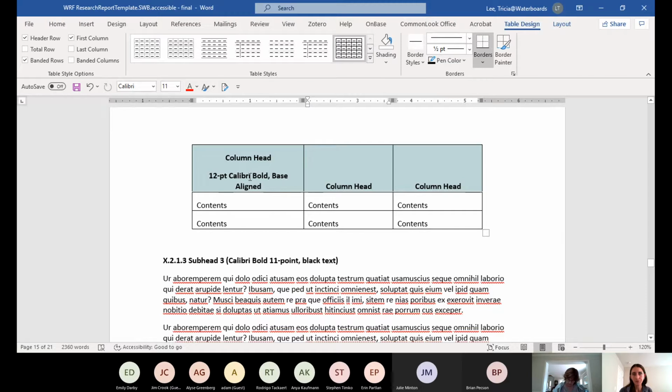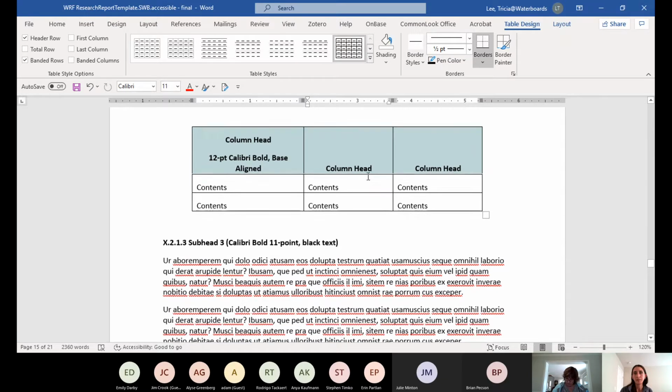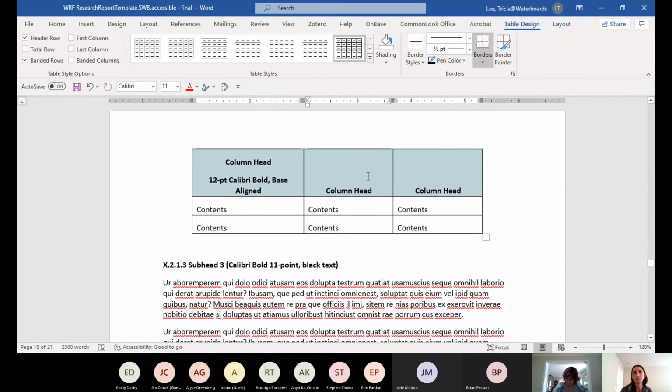So this table just has a header row that's describing the data all in here. So I would unclick first column, because first column tells the screen reader that this is the title for this data, which it is not in this circumstance. But if it was, then I would want first column clicked. And that also helps preserve the utility of the table when it is converted into a PDF.